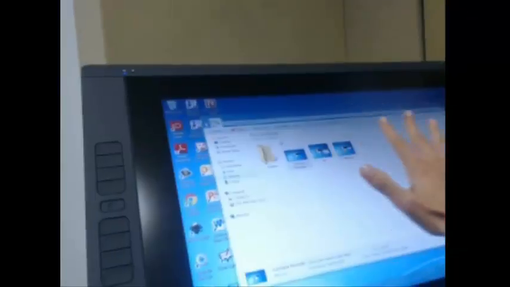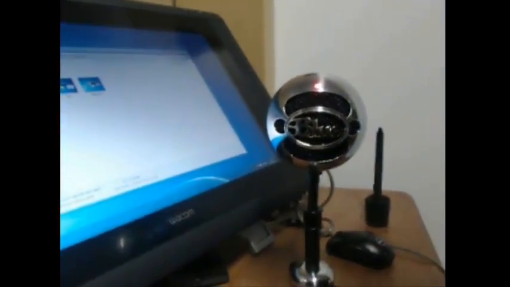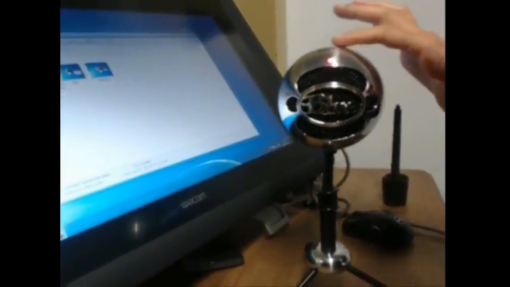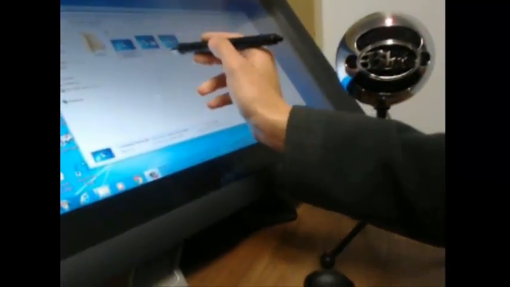Secondly, you have this board. It's very handy and I'm going to show you some tricks on it today, this Wacom touchscreen type of board. Then you have this microphone over here that's recording me at the moment. We call it a snowball, blue snowball. It's a very good microphone. And then you also have this pen. You will use this pen to write and navigate on the board.